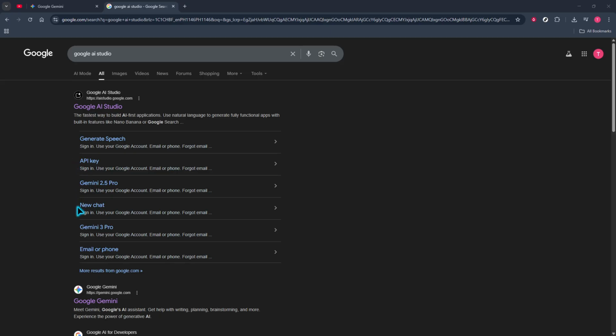Start by opening your browser and searching for Google AI Studio. This is the dashboard you'll use to generate and manage the key that Nano Banana will accept. In the search results, click through to Google AI Studio to open the official site. If you're prompted to sign in, continue with your usual account.